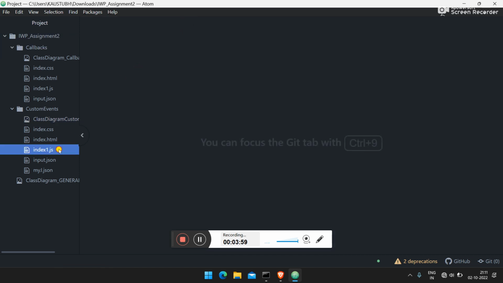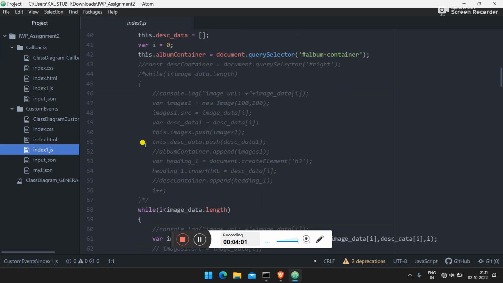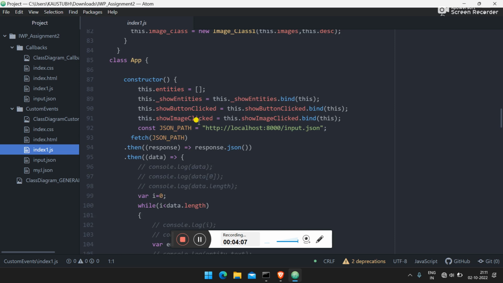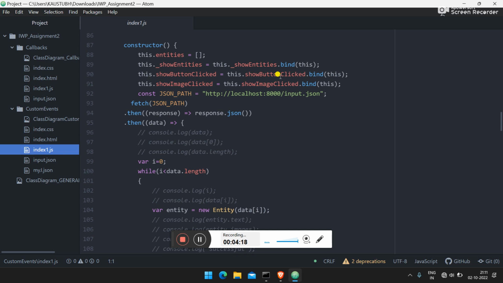Let me now explain with the code how it is done. In our App class, firstly we have used a constructor, where this.entities is an empty array. Then we bind this to showEntities, showButtonClick, and showImageClick. These are our functions, each corresponding to the custom event for button click and image button click. After that, this is our JSON path, and then we are fetching it.